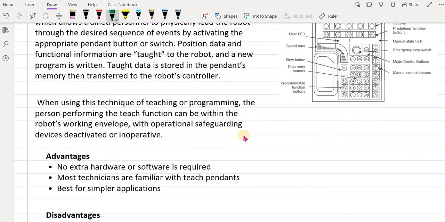When using this technique of teaching or programming, the person performing the teach function can be within the robot's working envelope with operational safeguarding devices deactivated or inoperative.